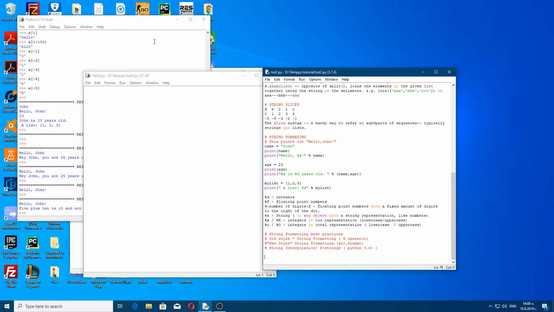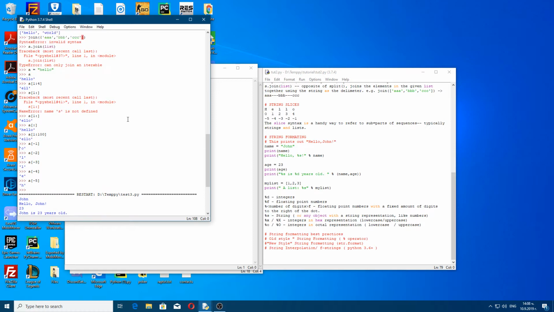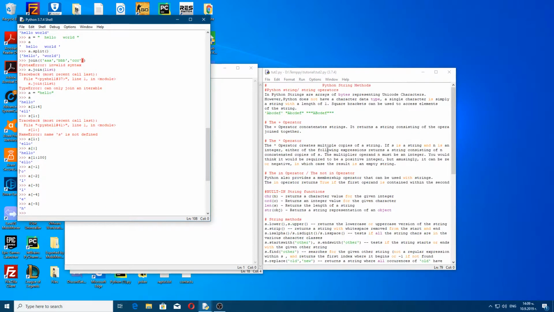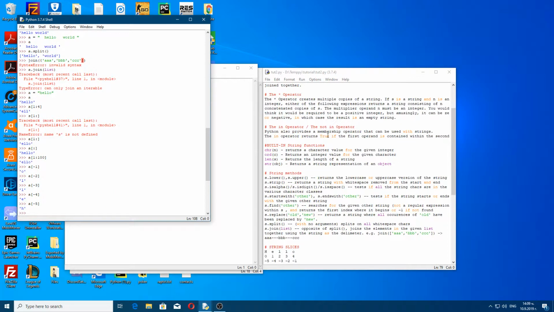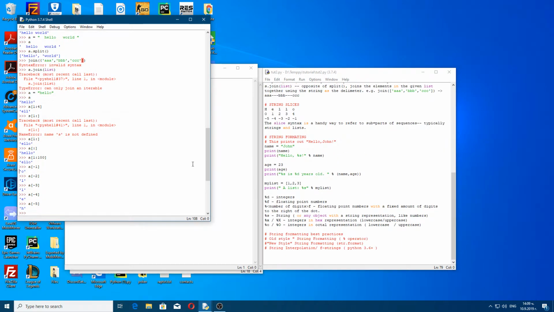Okay, so we learned a lot of stuff again in this tutorial. We learned the operators, some string functions, some string methods, the string slices and how they work, and we also took a look at string formatting and string formatting best practices. So with that being said, this is about it for tutorial number 2.